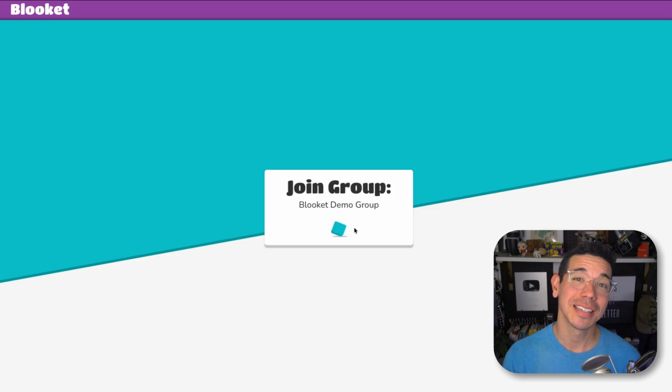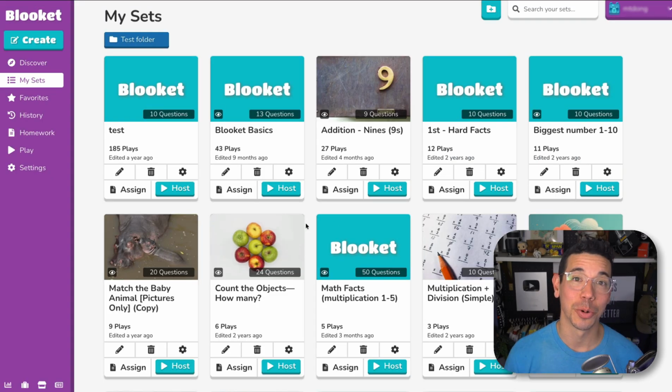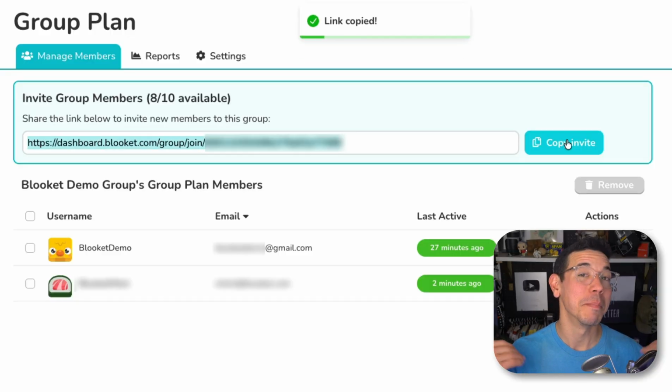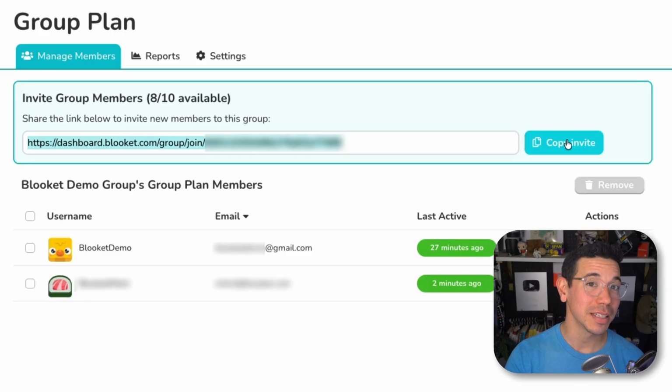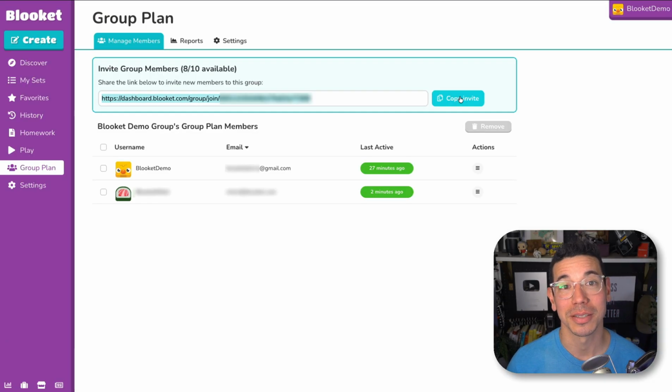Once a teacher signs into their Blooket account and clicks on that invite link, they're automatically added to your group plan. There's nothing else that they need to do. As soon as they join, they'll gain access to Blooket Plus features through your plan. By default, you as the admin are not a member of the plan, so follow these steps by opening that link in another tab to gain access to Blooket Plus too.